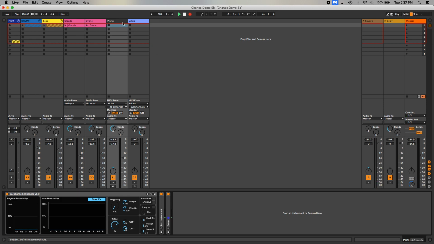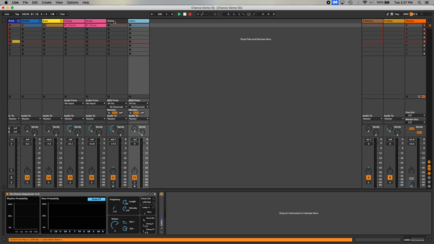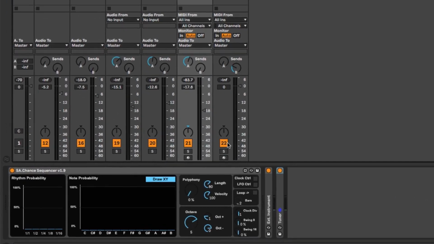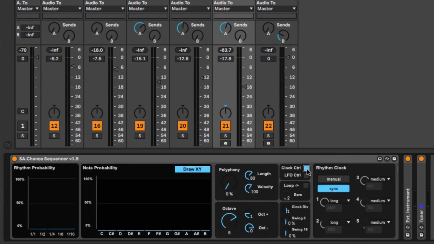I've added 2 tracks, one with Chance sequencing an external eurorack synth, and another sequencing a virtual instrument. One feature I added with this update is the clock control. If you click this button, it extends the window to show additional controls for the clock. Right now, the clock is set to sync to the Ableton tempo. If I select manual, you can see the rhythm controls switch to number values instead of rhythms, and you can manually adjust the delay times of each of the 5 parameters.